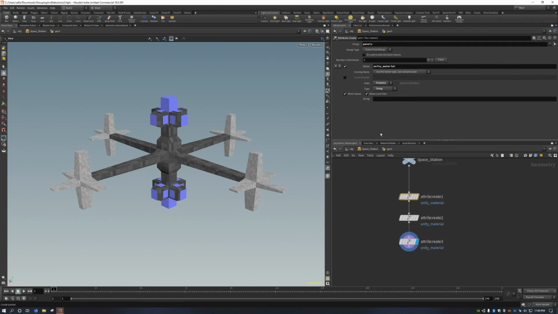Alright, and then all we need to do is type in the location of the Unity material that we want this group of primitives to have. So we just need to know where that material is stored in Unity. So maybe let's say assets, materials, space station, panels.mat. It's important to include the .mat because it's looking for the actual material file.